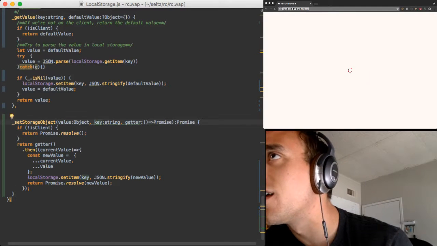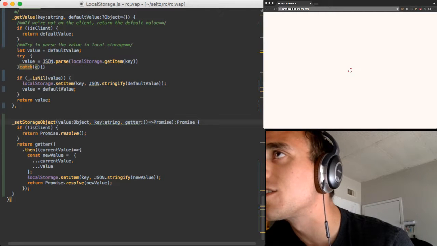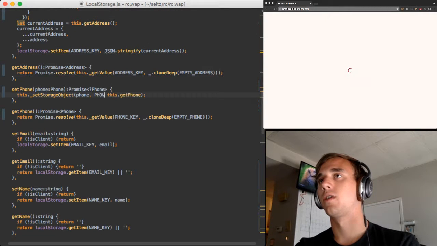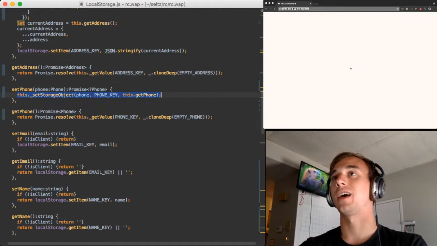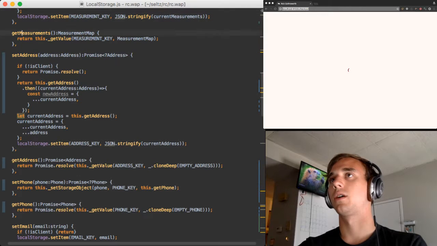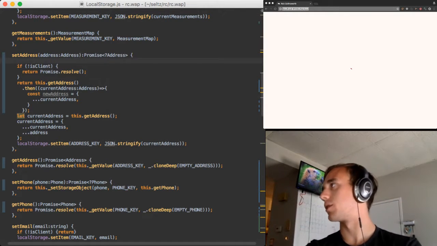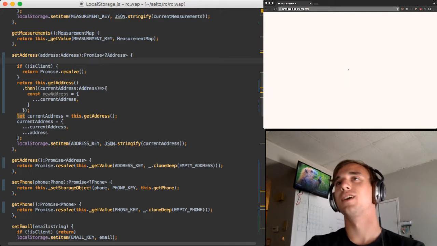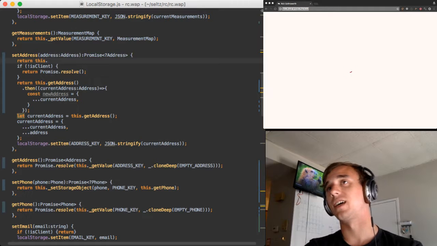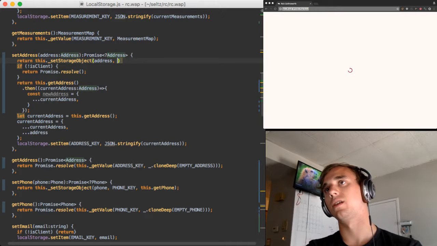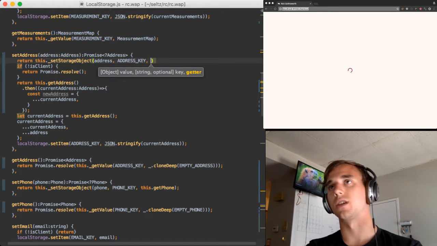What is this green underline? What is that? Convert parameters to objects? No, I don't want to do that. Set storage object. Phone. Phone key. This.getPhone. Boom. Now I go to set address and I can just say, oh, I got to return this. I want to return the promise that's created, or else it'll yell at me. Ah, that's pretty cool. Okay, so now I'm going to return this dot set storage objects. Value is address. Not good parameter names. Key is address key. And the value of getter is this.getAddress.